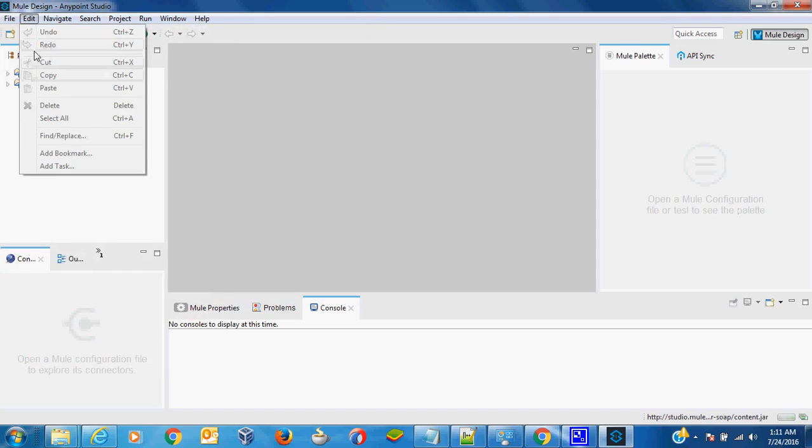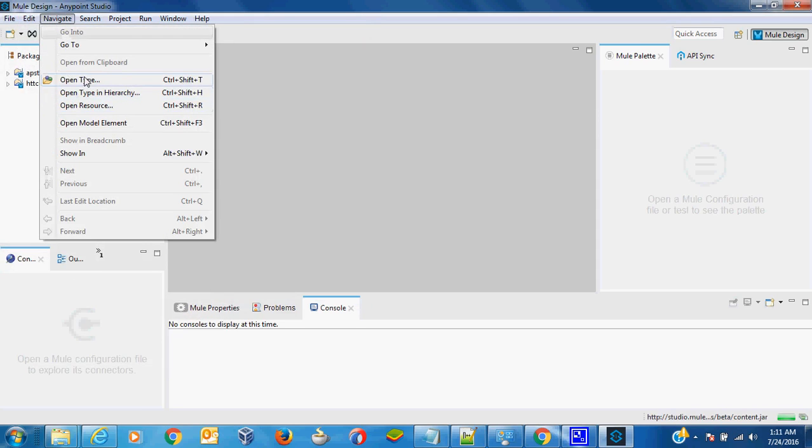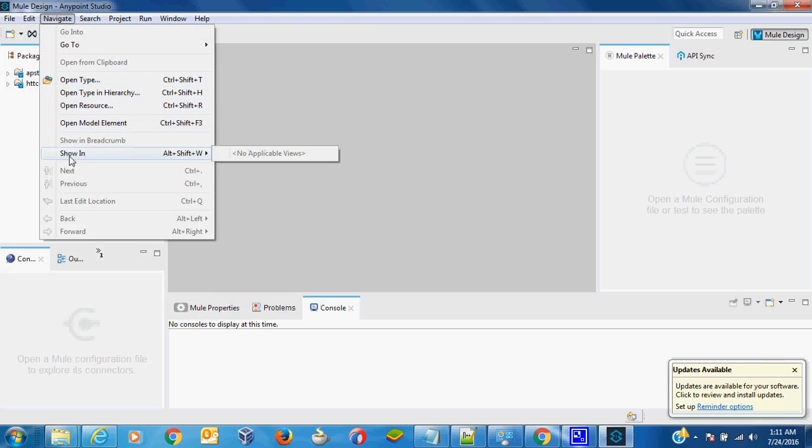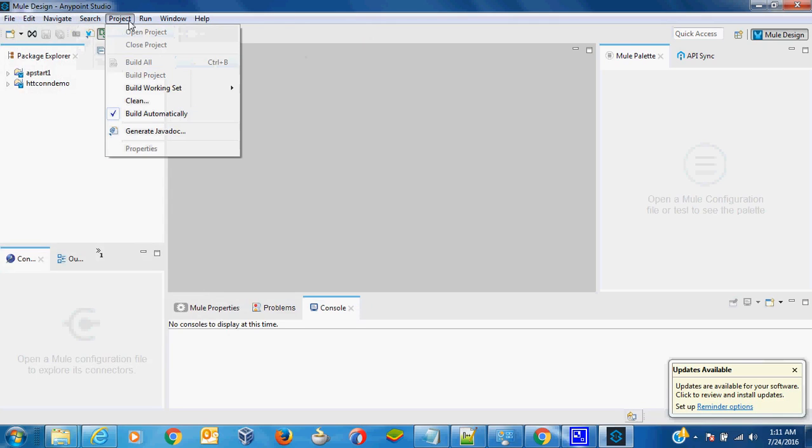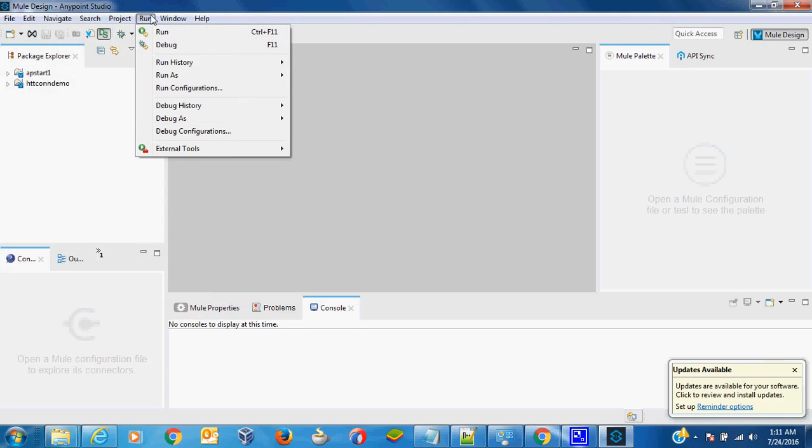Okay, so here we have the edit and navigation, different types, model elements showing. There is a search, file, text. It's a workspace project. There is a project option. We can create, open or close a project. We can build or build all, build working set. Okay, by default there is an option build automatically, so you don't need to manually build over here. Okay, we can run a file. We can go for the debugging. We can run as different options will be available once a new project is created.